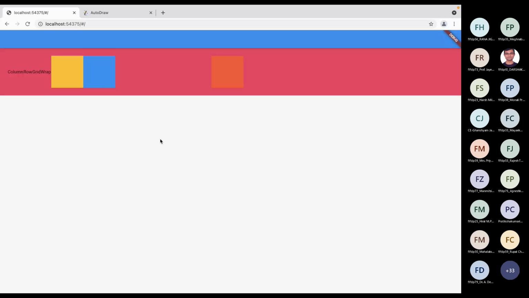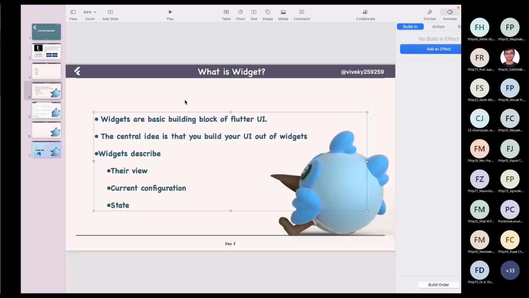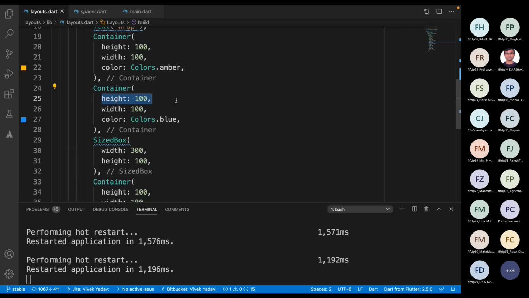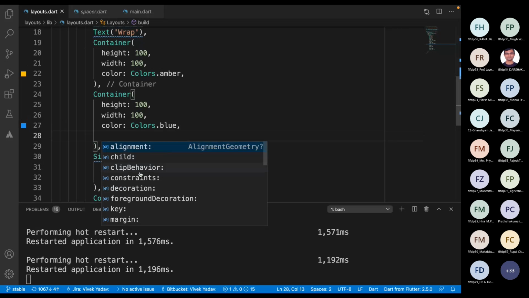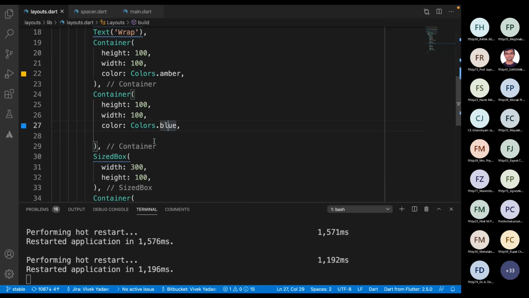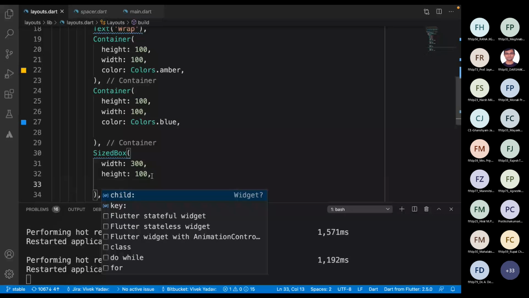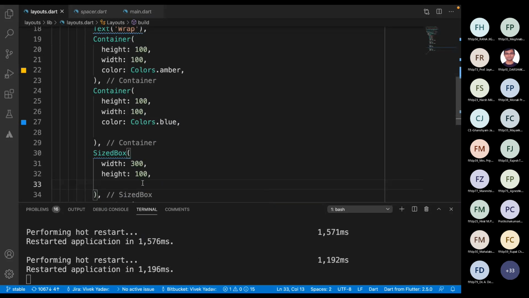So there will be a possible conversation or debate: should you use container or sized box, because both are providing the same thing, right? In container you have width and height. In sized box you have width and height. In container, you have a lot of other options, for example alignment, child, clip behavior, constraints, decoration, color. But in sized box, you just have only one option, child. And that's why sized box is the winner in this.